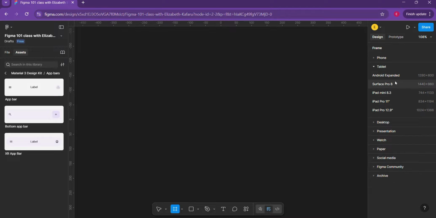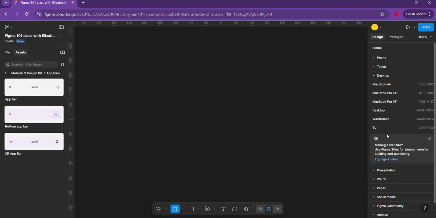Let me just write. So tablet, these are the options for tabs, these are the options for desktop, right? Most times I just use desktop because I prefer the 1440 by 1024. So that's what I use. Sometimes you can also use the MacBook Air.